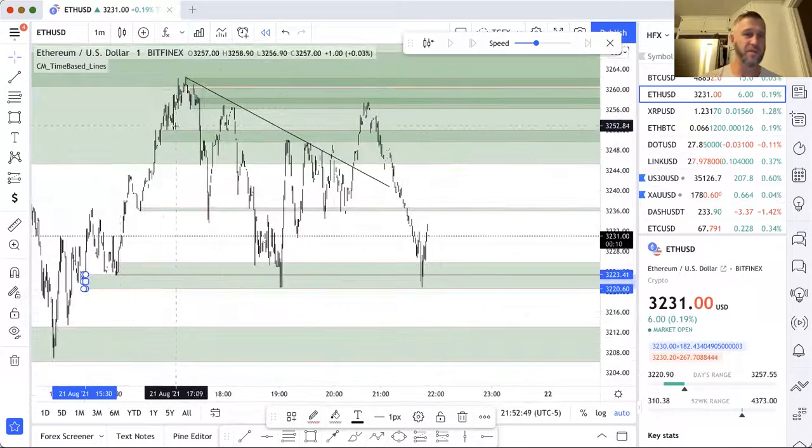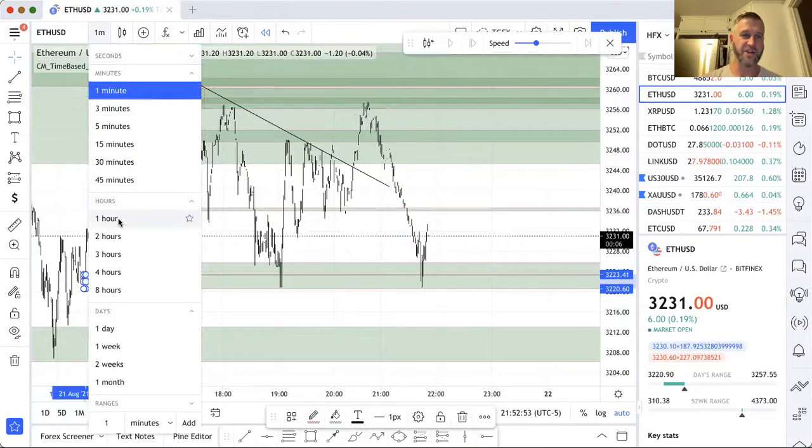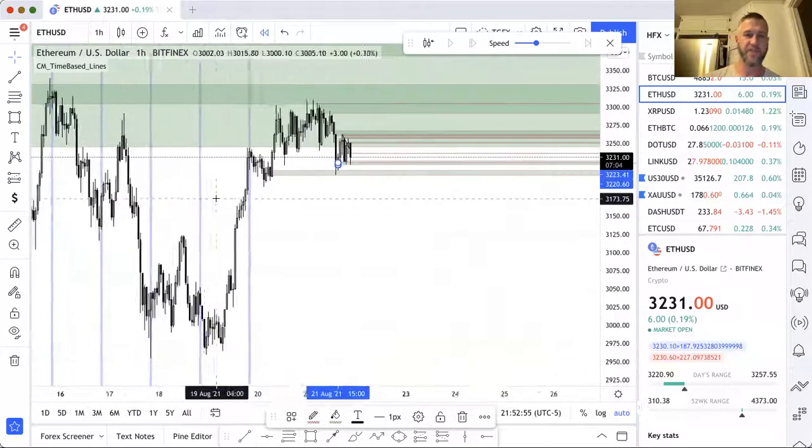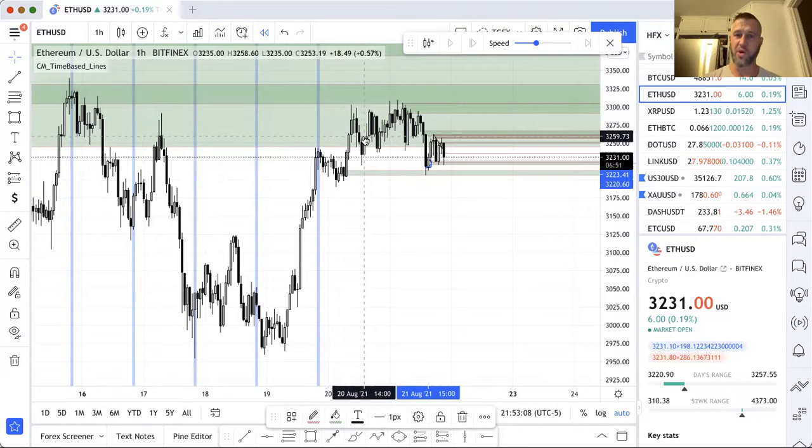The only indicator I use is the CM time baselines, and all that does is show me midnight. So this is midnight every night. I know that on the 1 hour, usually about 3 o'clock in the morning is when the London session starts, and about 7 o'clock in the morning is when the New York session starts.